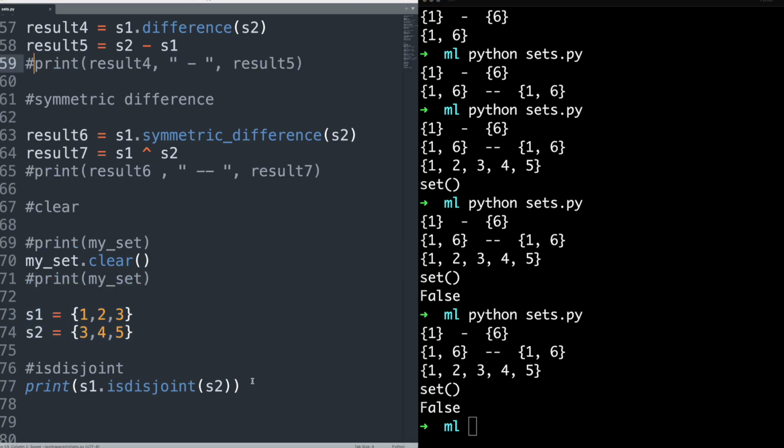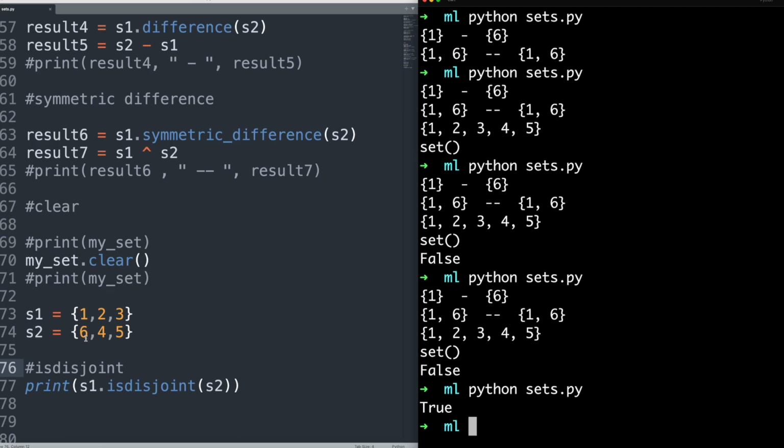All right, and what happens if I do this? So it should return true because in this case we don't have any element in common, so it returns true. Okay, so that's how the isdisjoint function works.